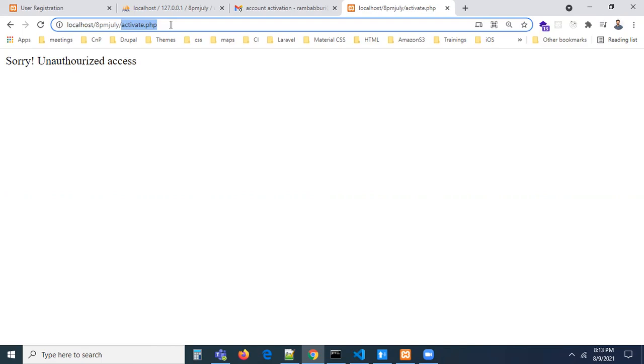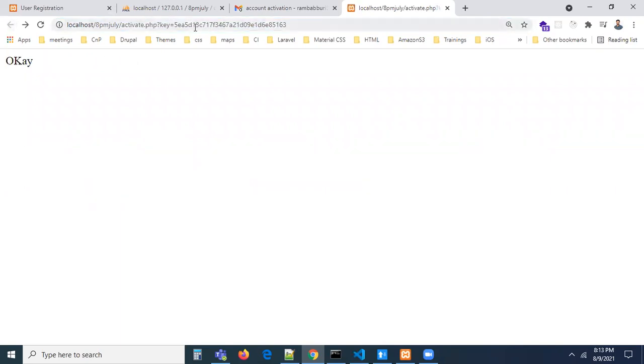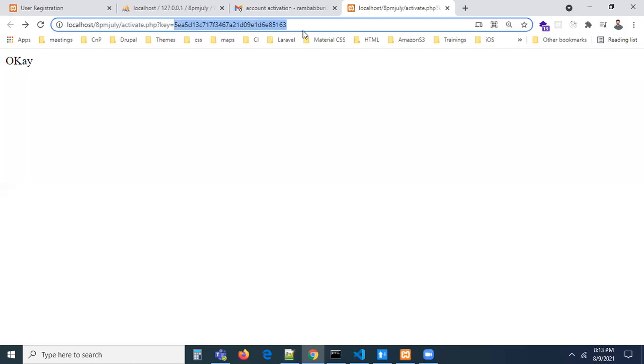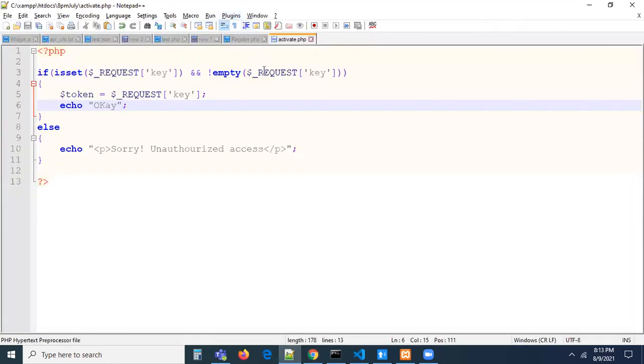So if there is no value, sometimes what happens, they will take a key. Now you can see there is a key and there is something. Okay, you're getting OK. Sometimes people will make some dummy key like this. Now still it is getting the OK message, but this time we have to verify whether this key is available in the DB or not. If it is available in the DB, we will validate your account. We will activate your account. Otherwise, we don't want to activate your account.